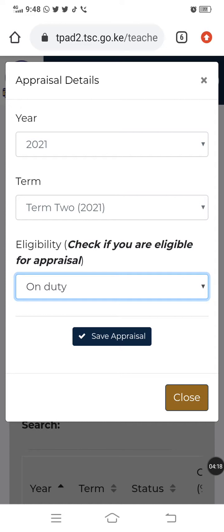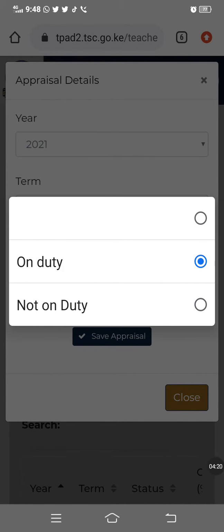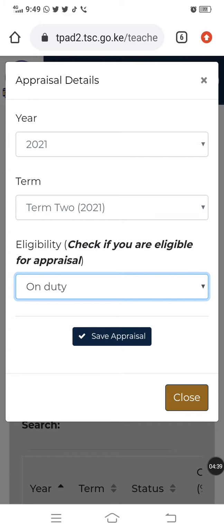If you make a mistake, let me go back. If you make a mistake of saying not on duty, your Tpad automatically closes. And now, if it was a mistake, you have to follow up with your head teacher, with your CSO, and it can be stressing. So be careful when you're selecting that. And again, you have to explain why it closed. So we are on duty. All of us are on duty. Then now we say save appraisal.